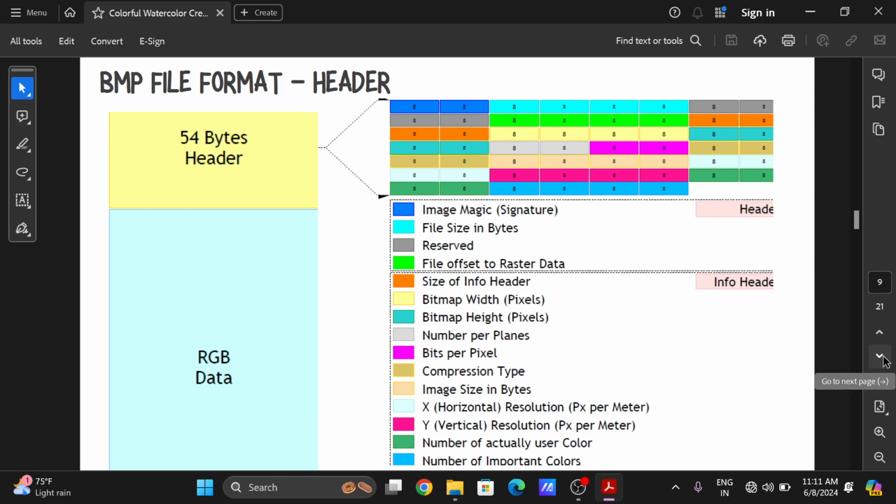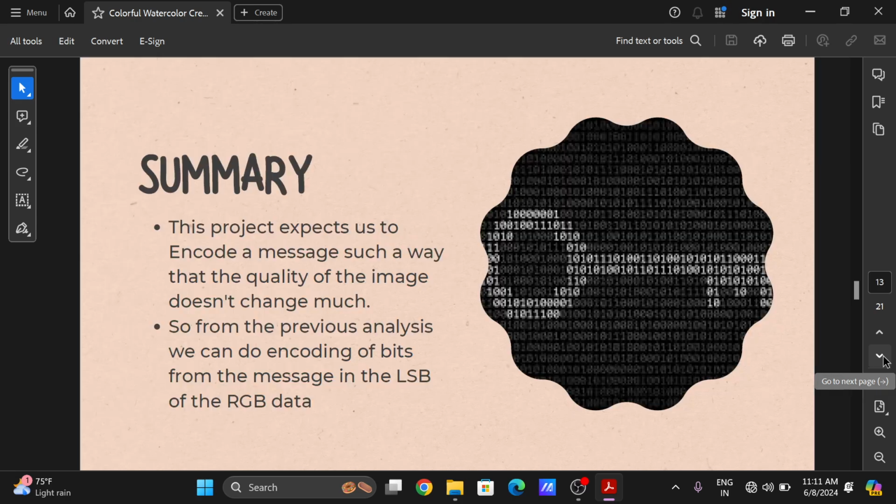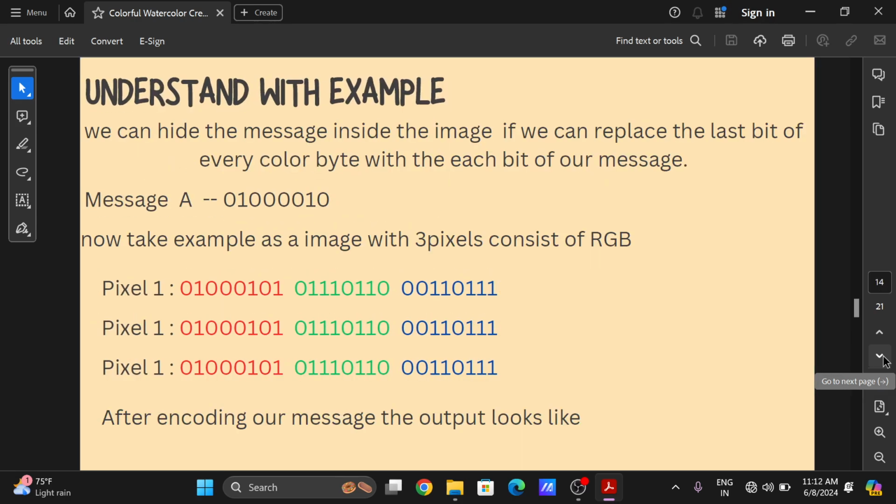After that, when the RGB data starts, we will read one byte from the file, and then we will change the LSB of that byte with our data. As I told in the example, if I am trying to hide a character, let's say our character is A, it must be represented by 1 byte or 8 bits. So all the bits are going to be in the LSB of each byte of the RGB data.